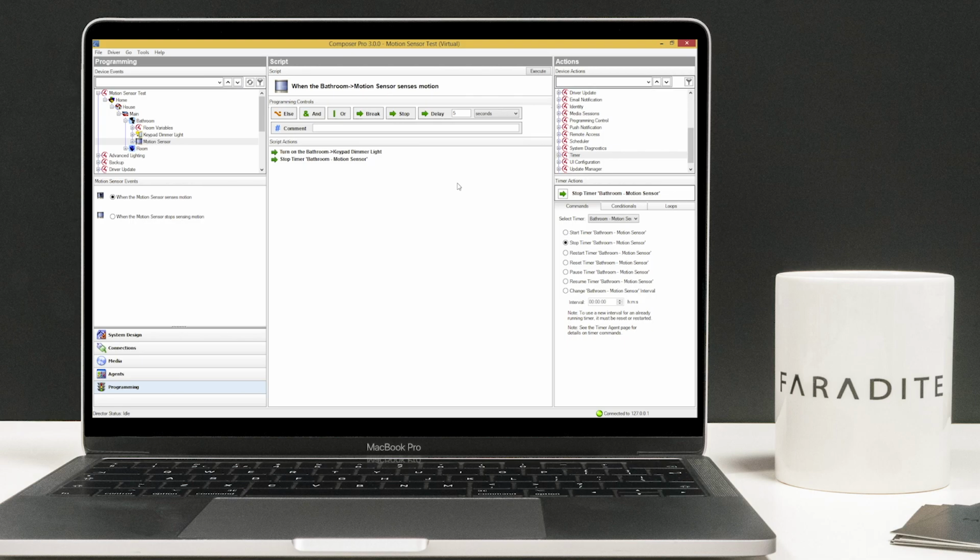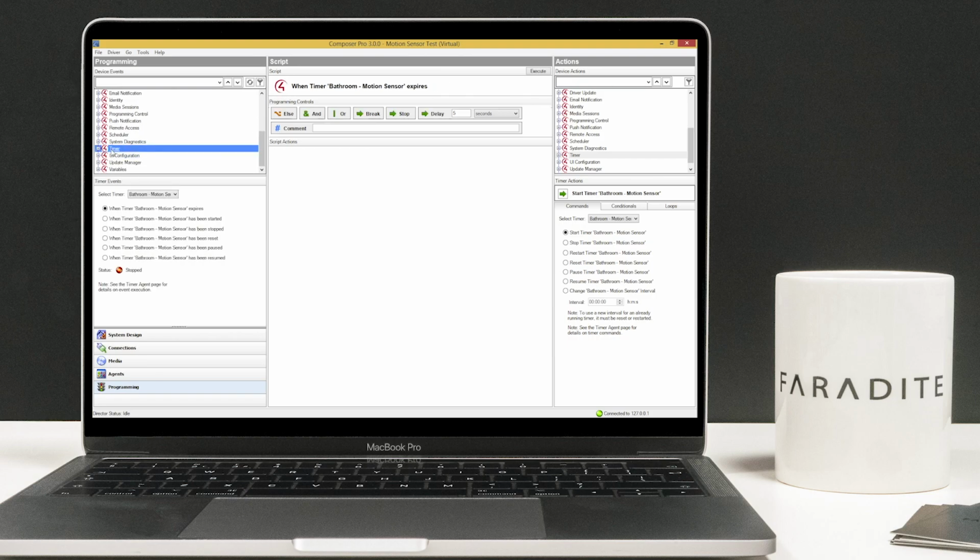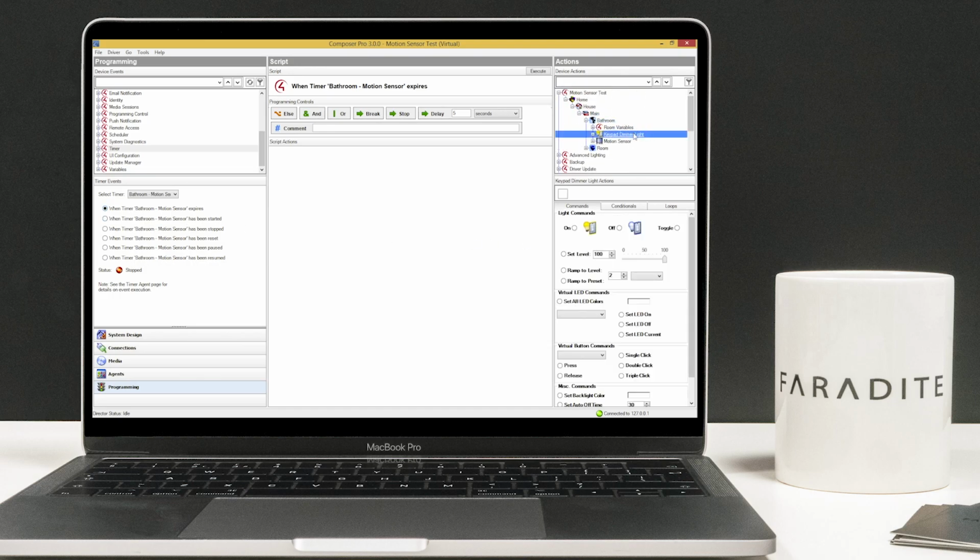Next, we want to program what happens when motion sensor stops sensing motion. Firstly, we add the reset timer action and then the start timer action. Finally, we program the when timer expires event. Select the timer and select when timer expires. Find the bathroom lights, select off, and then add this to the script.